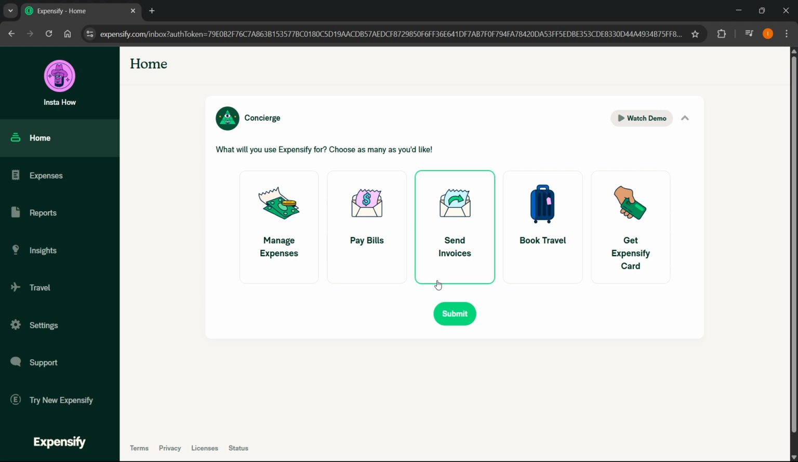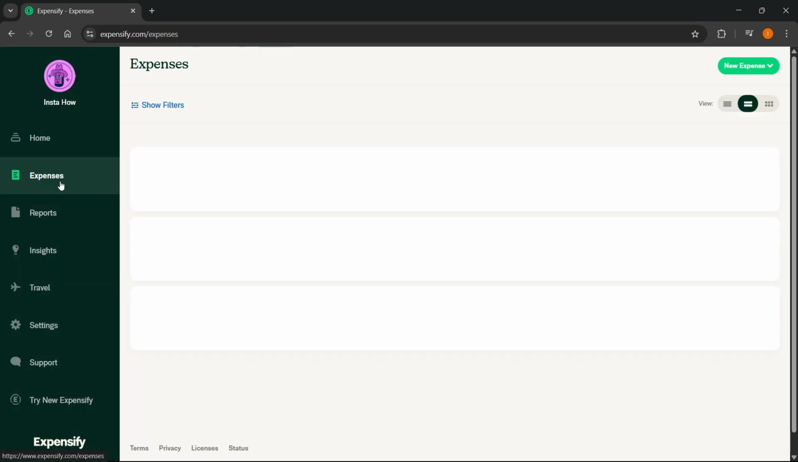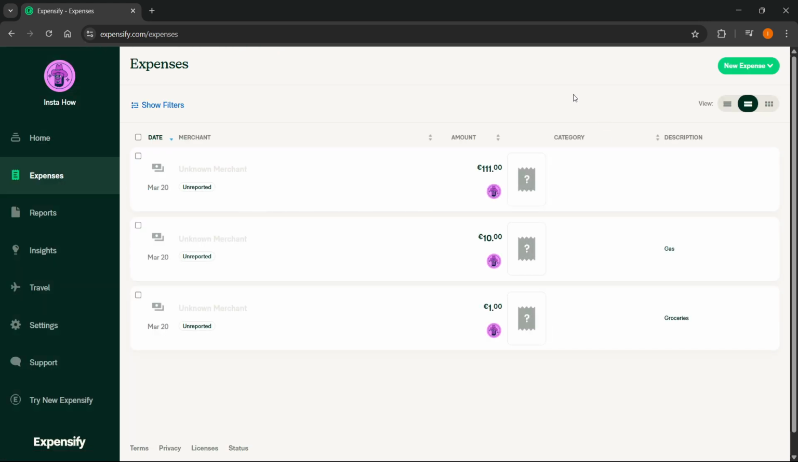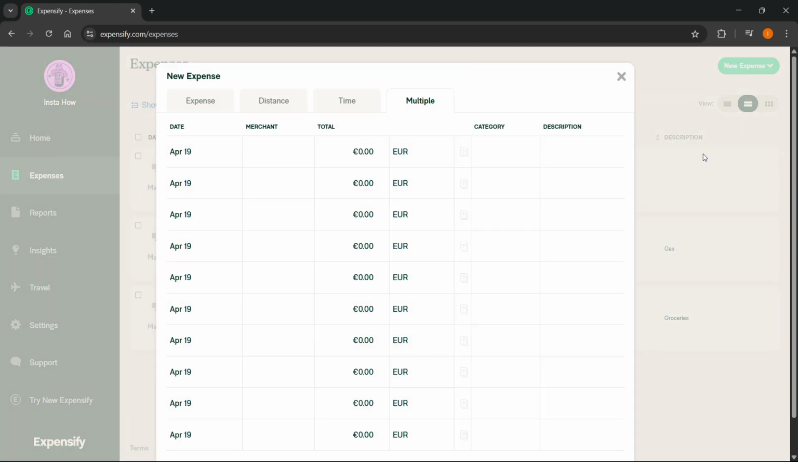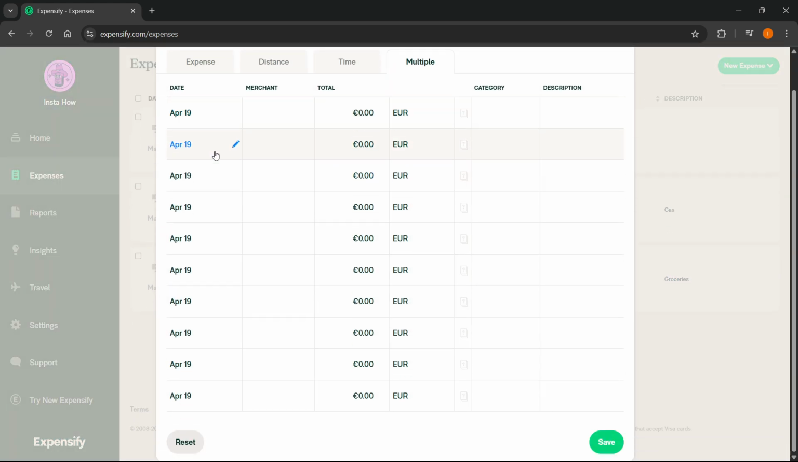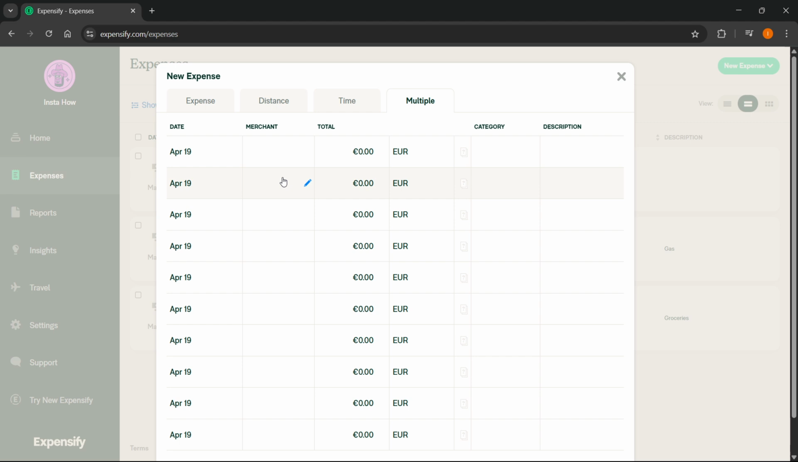What you have to do over here is to go in the Expense tab on the left. And then you want to go ahead and tap New Expense top right, so just click there, and then click on Create Multiple. Over here, you can then select multiple different expenses you would like to add. So, of course, multiple expenses as well as multiple receipts. So, what you can do is just basically put in the dates for all of them, the merchants, the totals, and then over here the category and description.